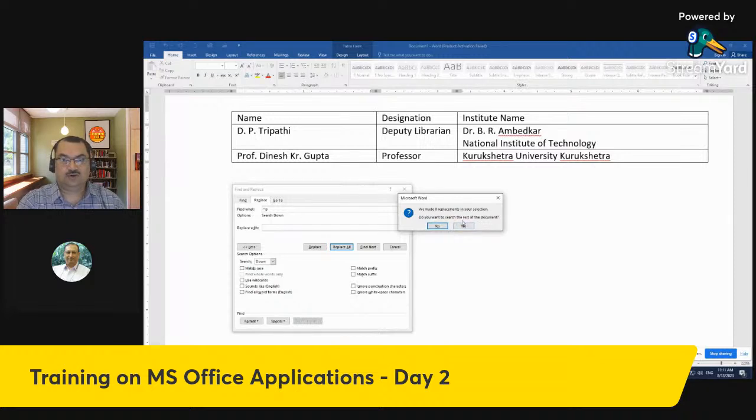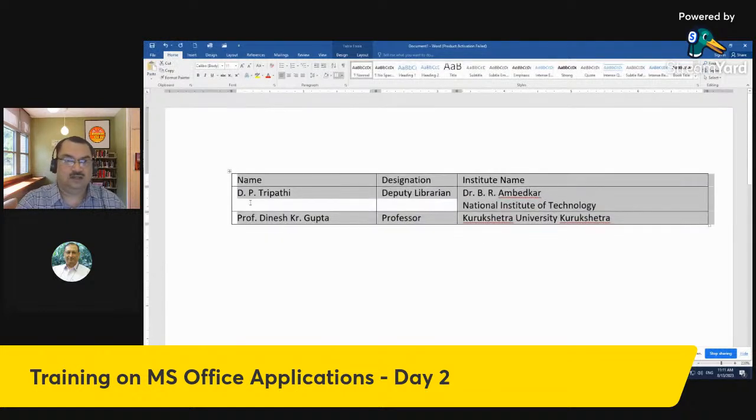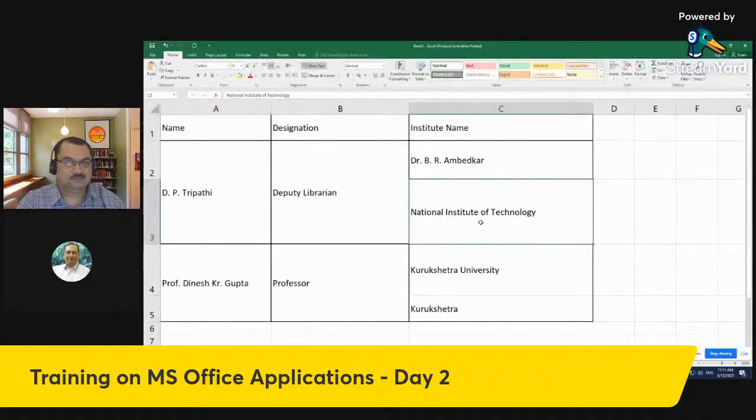It is asking, do you want to search the rest of the document? I will say no, because I do not have any other document. Now you just copy, and let's go again and paste here.